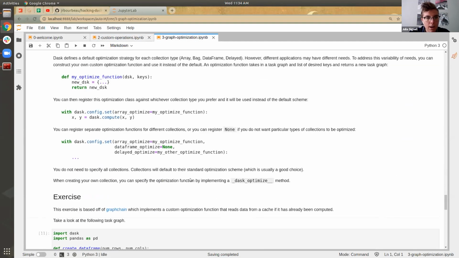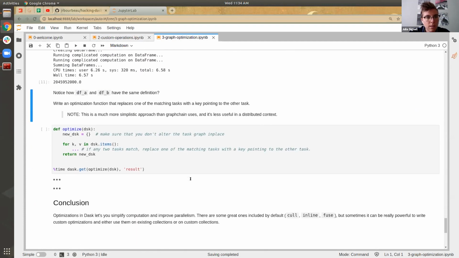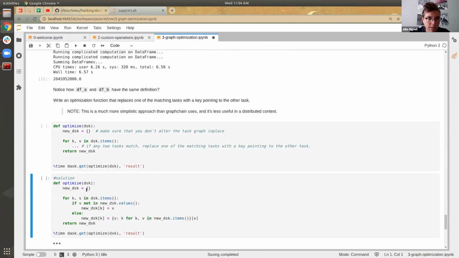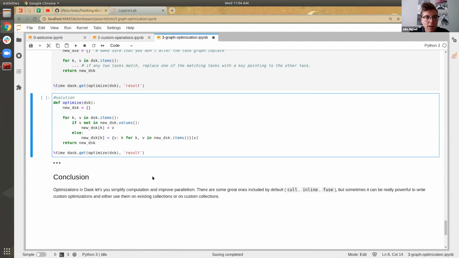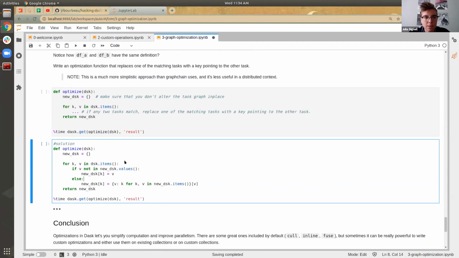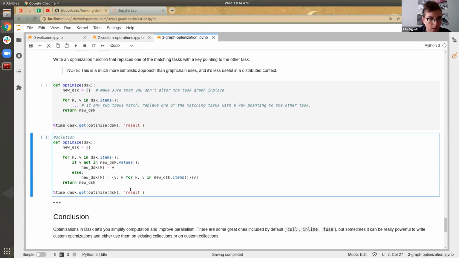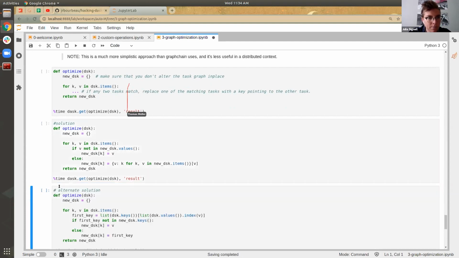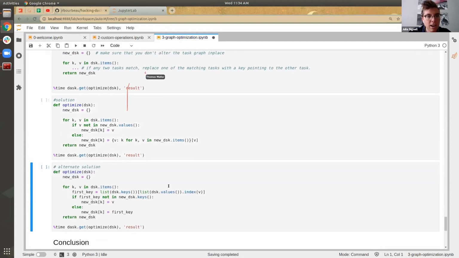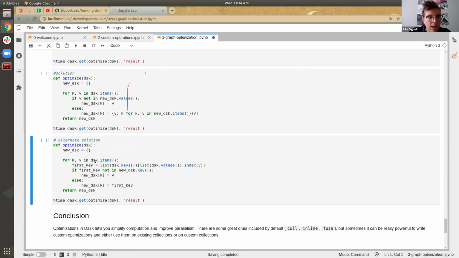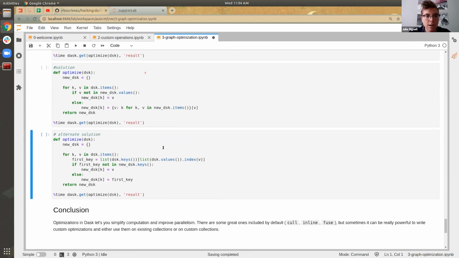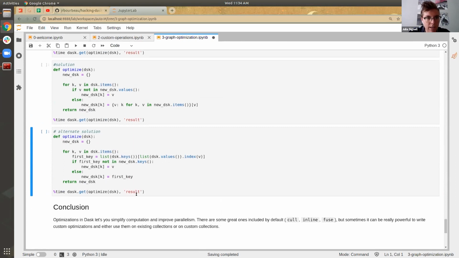All right. Just to wrap up this exercise, I have a couple different implementations. I couldn't decide which I liked better. But basically you want to look through the graph, find a value that matches, and then replace that value with the key. So this is one approach. And then there's another approach here, where you can list all the keys and then find the ones that match and replace the value with the key.